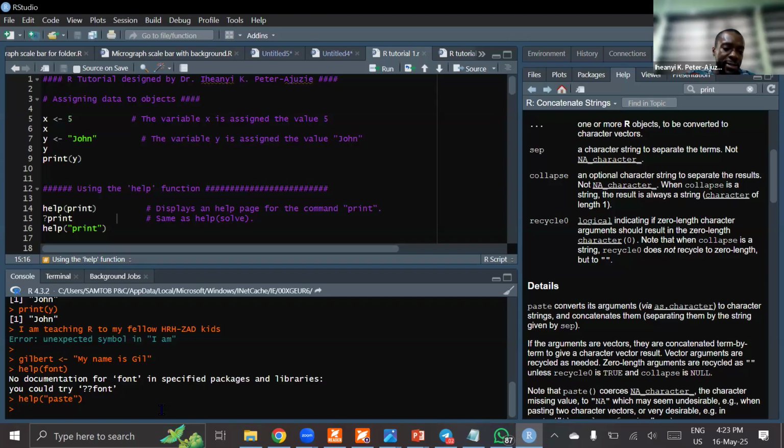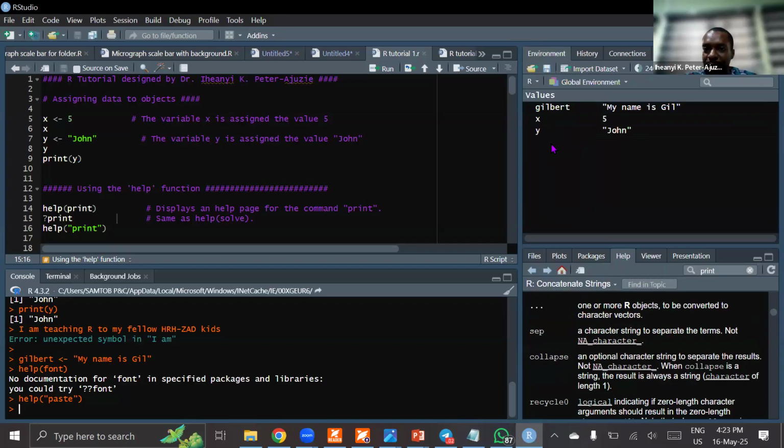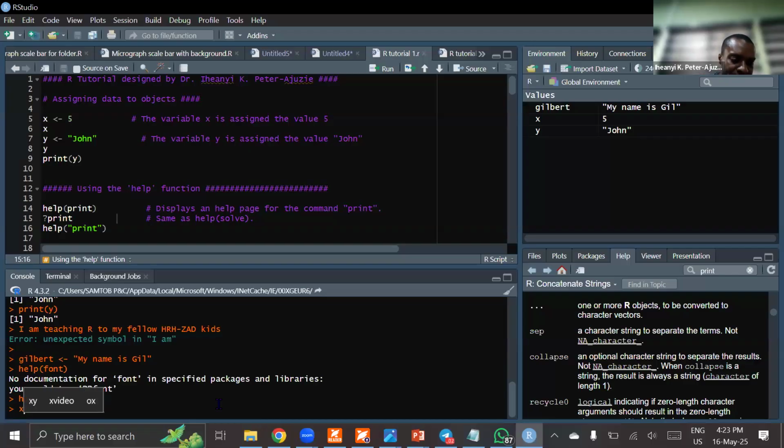Okay, now let me repeat it. I will type it on my console, not on my script. If you go to my environment, you can see X is saved in R as 5. Now I want to change this X to 505. Now I will just type X. I can put space, or I might decide not to put space. I don't really care whether you put space or not.